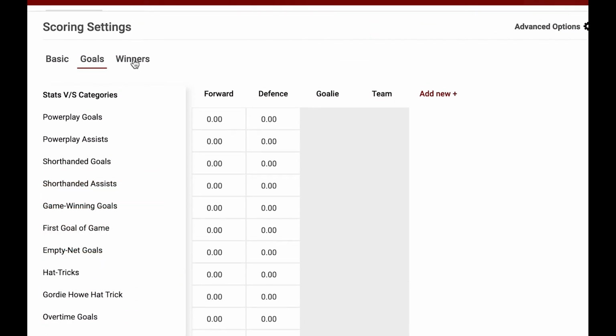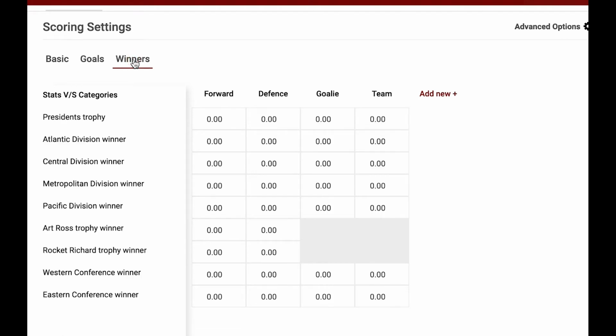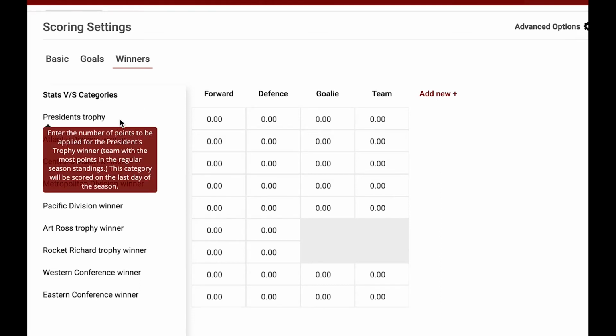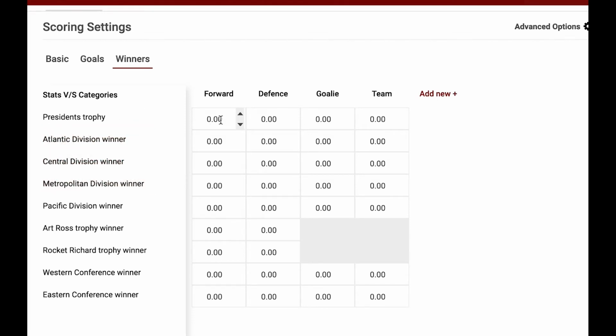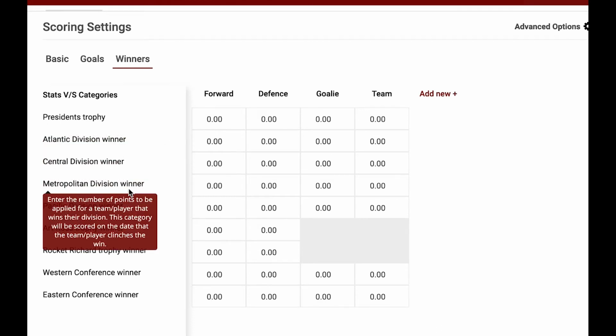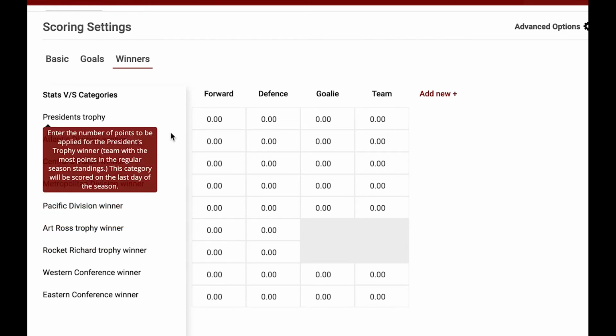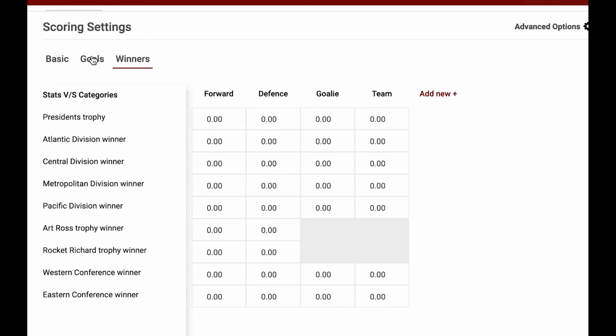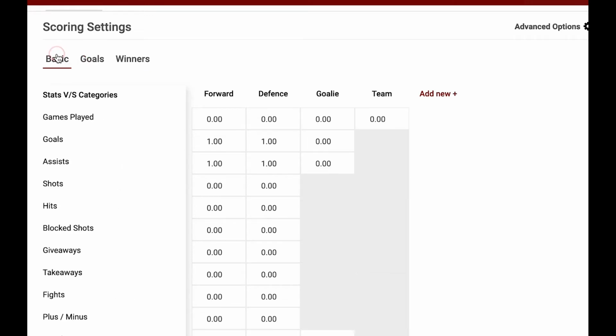And then we can even go one step further. You can even do winners, like who's going to win the President's Trophy. Give people the option of, if one of your players wins the President's Trophy, they get 50 points or whatever you want to do. Or if one of your teams wins the Metropolitan Division, then they get points for that. It's up to you. It's very, very deep. Lots of different options. And so that's basically how the scoring settings work.